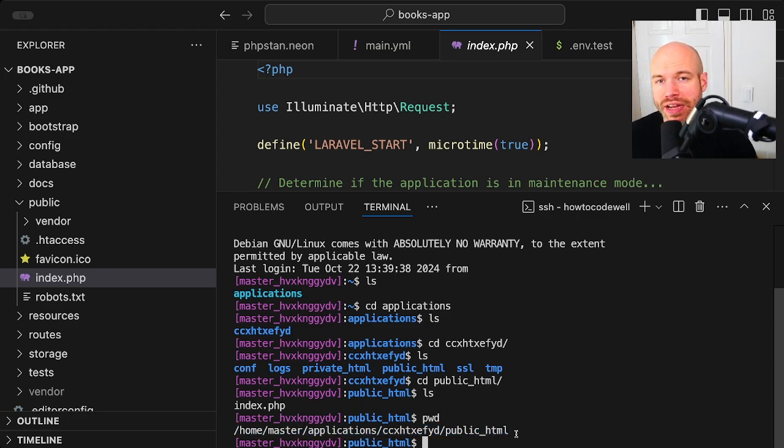This means that when we deploy our Laravel application, we're also going to have a public directory within the public_HTML directory. And this is why we need to change the web root directory defined in Cloudways to tell Cloudways that actually the index.php file needs to be within a public directory within the public_HTML directory.